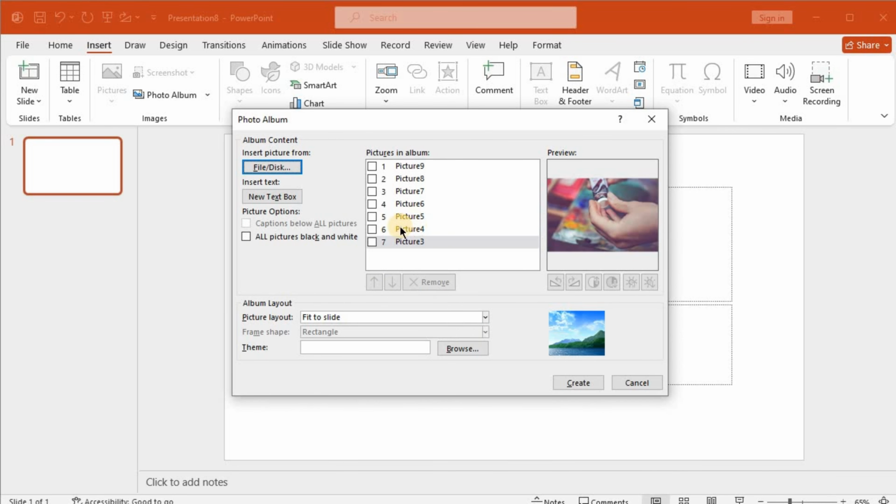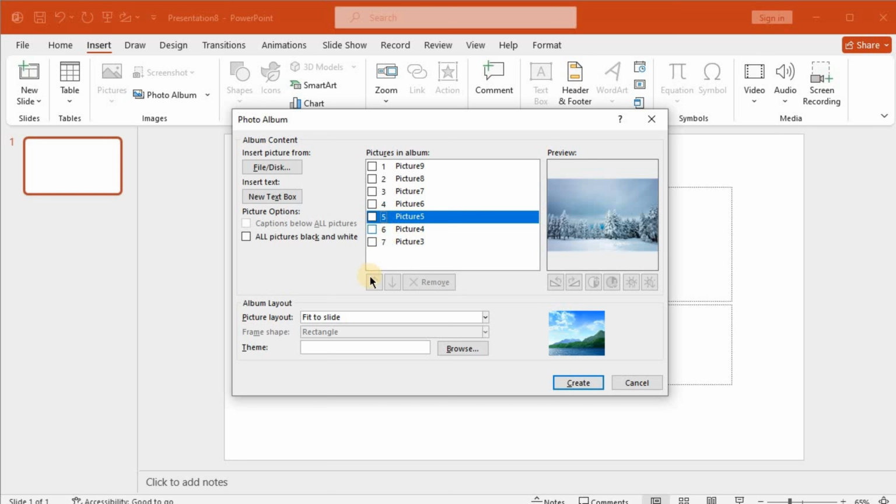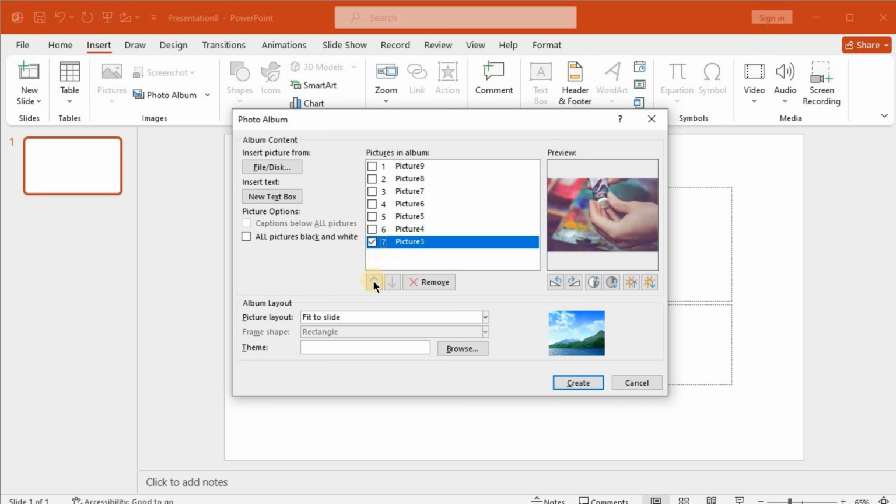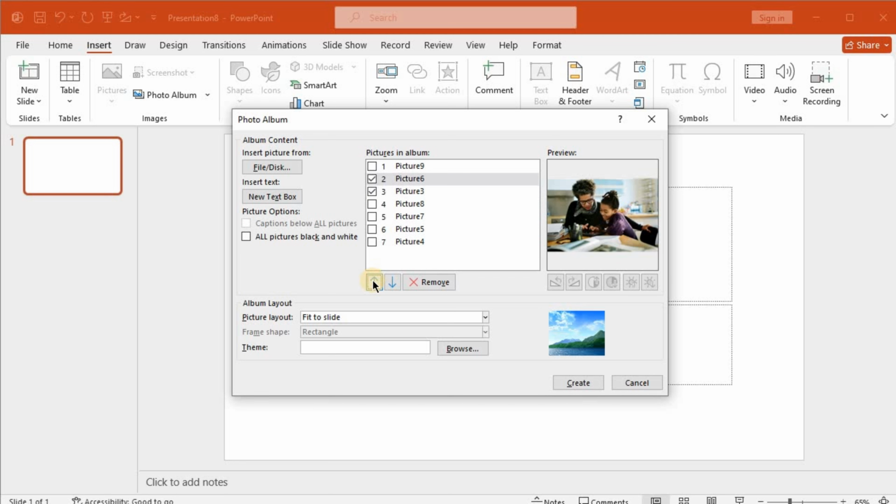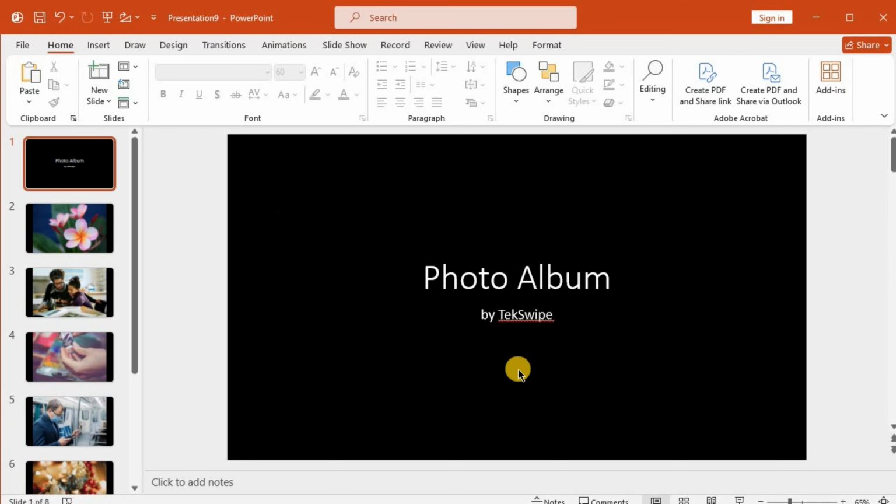Under Pictures in Album, click the checkbox beside the file name of the picture you want to move. Then use the arrow buttons to move it up or down in the list. Once you're satisfied with the order of your photos, simply click Create in the Photo Album dialog box.